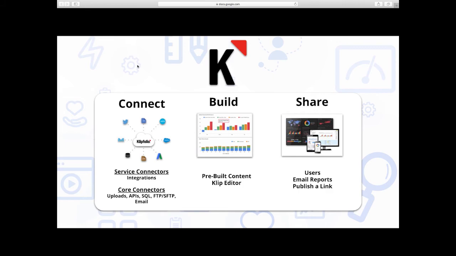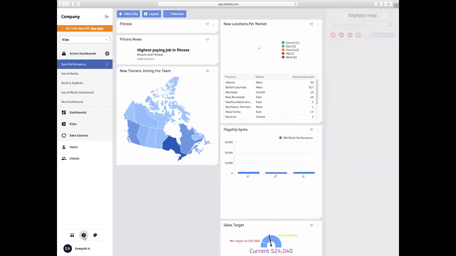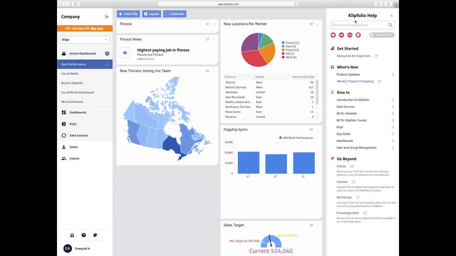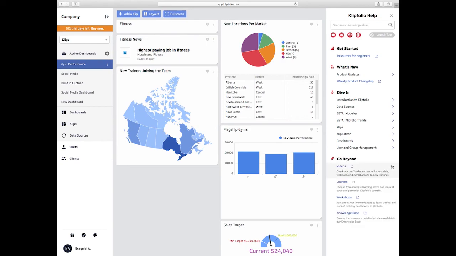However, I'm sure you're wondering, Exequiel, how can I get help once I start working with Klipfolio? Which is a great question. So let me show you that. What we're going to do is I'm going to go back to the platform, and I'm going to show you two very great ways for you to get help. Number one, right at the bottom, you're going to find this little question mark. If you click on it, that will launch the Klipfolio Help Center, where you have lots of resources. We also have this little first icon, which will launch the chat box that will give you the ability to talk to us live so that you can resolve any issues that you might have.